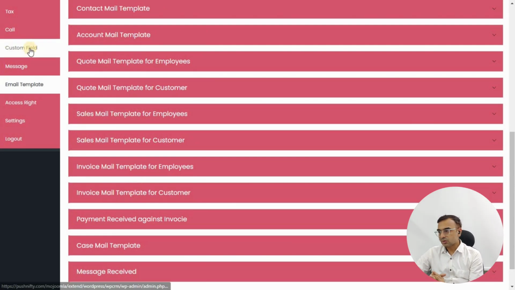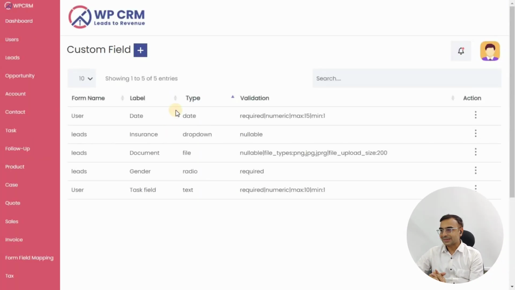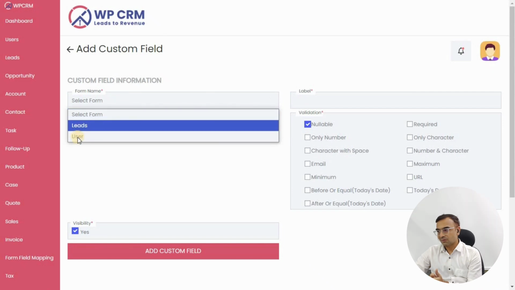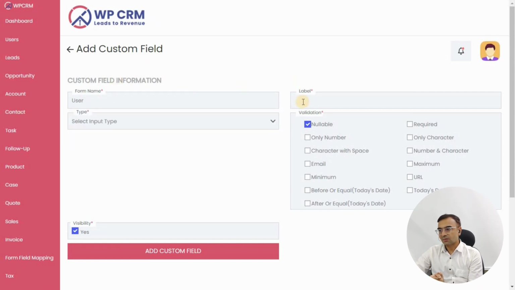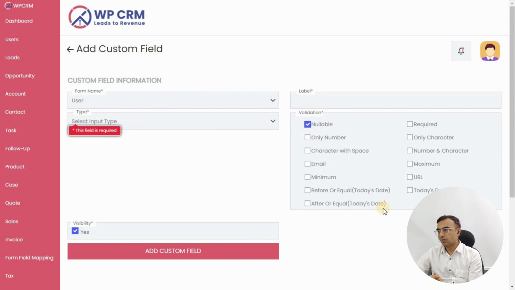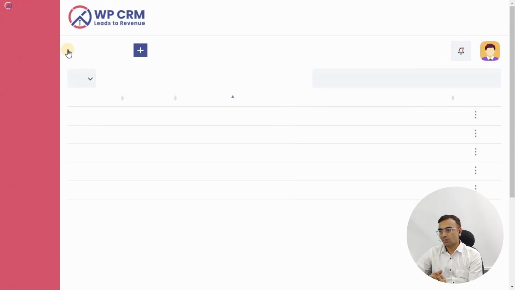Then there is a custom field, so you can actually extend the functionality of different modules using custom fields. If you think there is a particular module that doesn't capture the details you need, you can create a custom field and use that custom field in that particular module. So right now we have a user form that we have selected, so the user module, and then when you create a custom field, you can always assign a validation, whether it's required or not, and which module it's supposed to go to. Those are the things that you can configure from here.